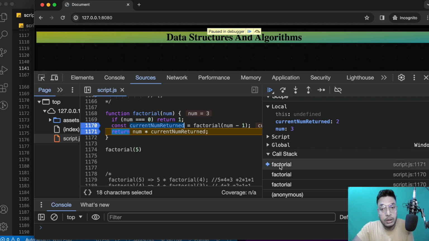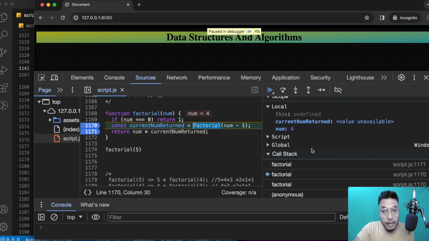Now this execution context will get removed, and 3 into 2, 3 twos are 6. 6 will be available as a value for this execution context, which is holding the number 4. So here we will get 6 as the return value from this execution context, or we can say from this function call, right? So now let's return this function.